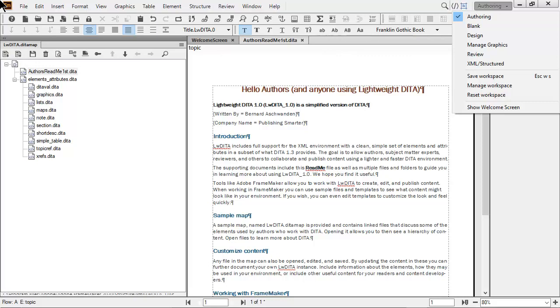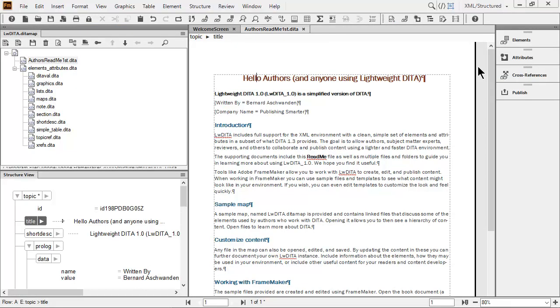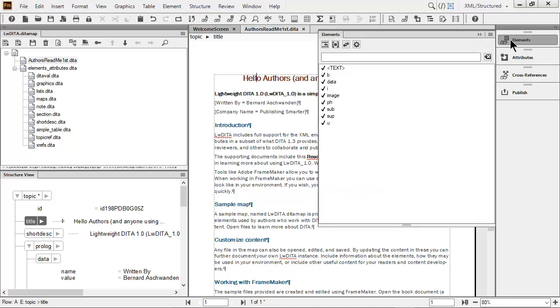FrameMaker even has a dedicated interface for working with XML and structured content. These default configurations can be further customized. For example, you can open and expand pods. Pods can be placed and customized by dragging and dropping them.